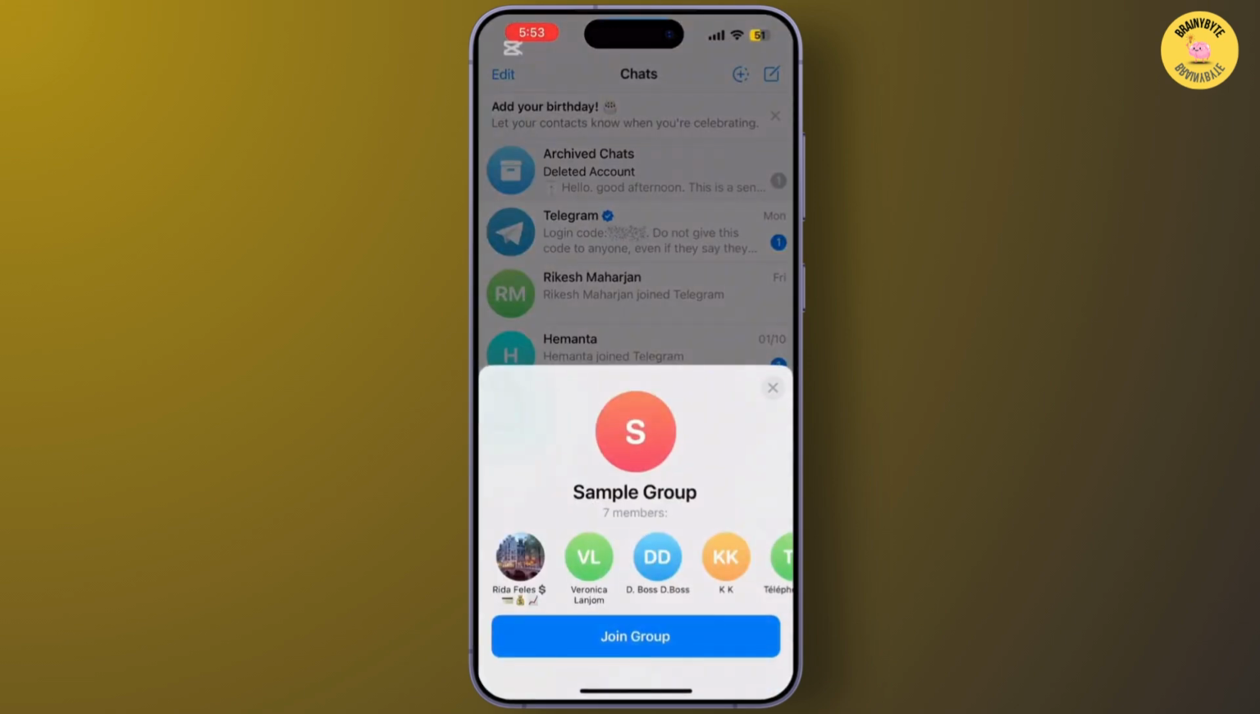Click on it. Now, here you can see a preview of the group or channel, including the name and description. And if everything looks good, simply click on join group, and that's it. You've now learned how to scan a QR code and join a Telegram group with ease.